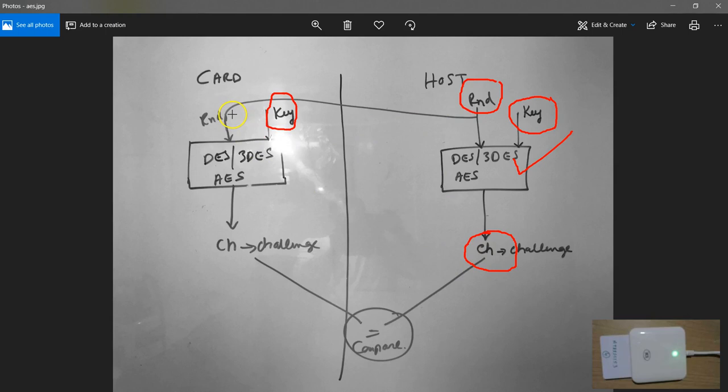Now the card also does the same thing. It uses the random number and the key stored in the card. It uses the same algorithm. If AES is used here, AES is also used there. This also generates some result, which I'm going to call the challenge. If the keys were the same, these two values must match. When they match, we say that authentication is successful.